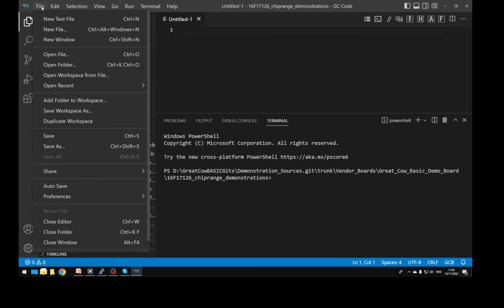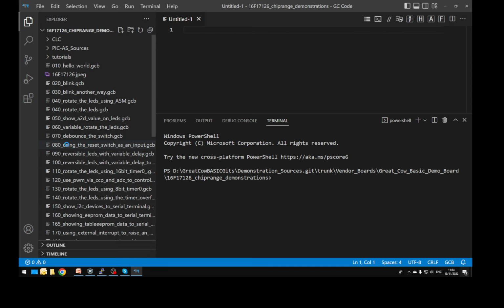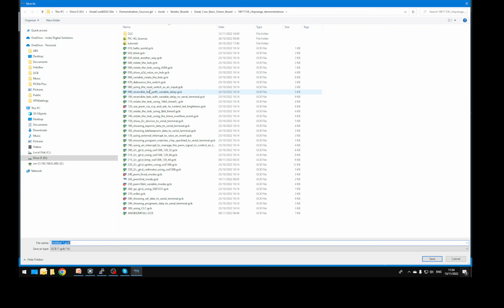Let's just save that for the time being, even though it's an empty file. I'm going to save that as 310 using MPLAB, all lowercase, MPLAB-X.GCB. So I've created an empty file.